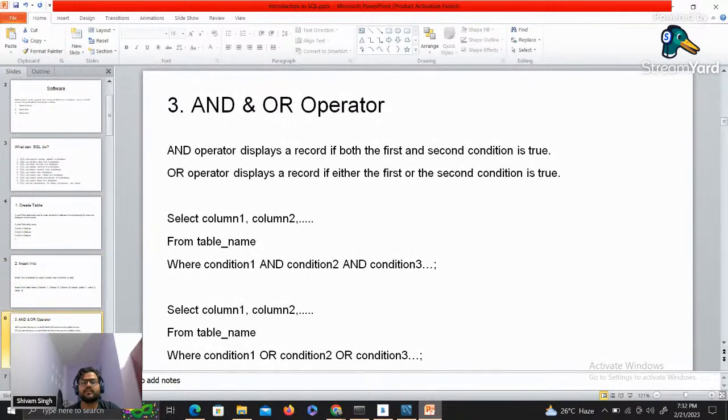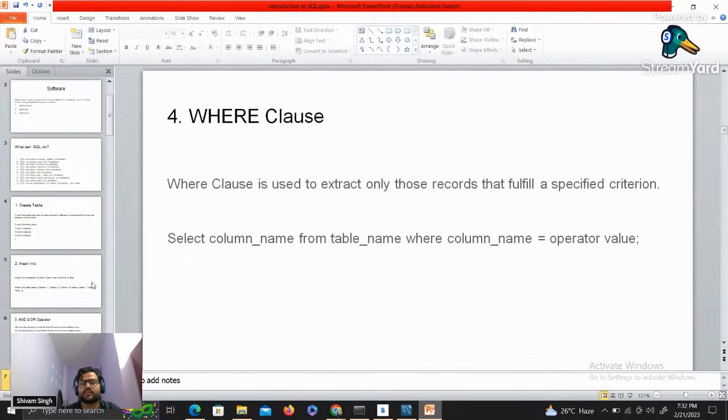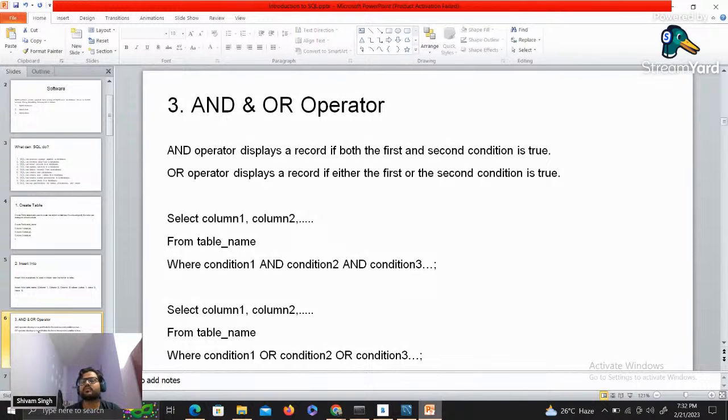Then the next thing is called a where clause. Where is used to give any condition. Suppose you want to retrieve the record of Shiva. There are multiple records in the table, and if you want to retrieve just one record or just two records, we can use something called a where clause. You can use the where clause along with AND and OR. The AND operator will display the record if both the conditions are true, and the OR operator will display the record if either the first or the second condition is true.